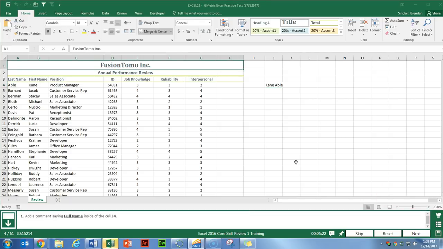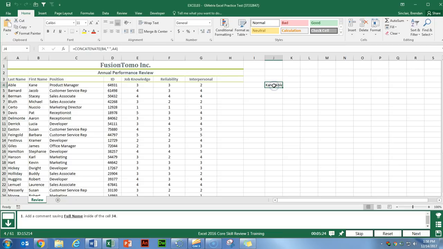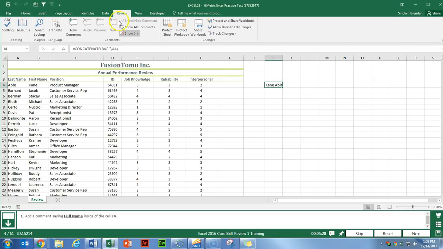Task 4 asks us to go ahead and add a comment. So we'll go ahead and select J4. And what we want to do is go to the Review tab, click New Comment, and we'll type in full name. We'll click outside of the comment.